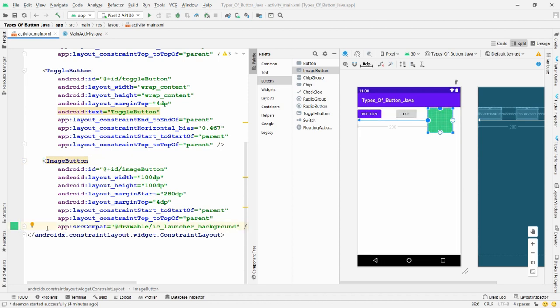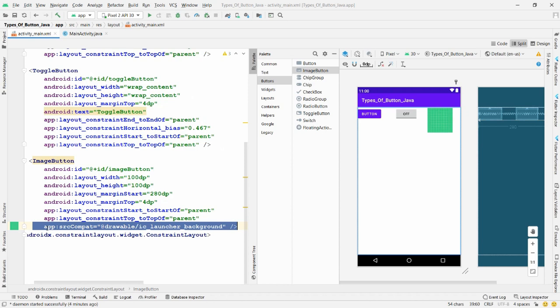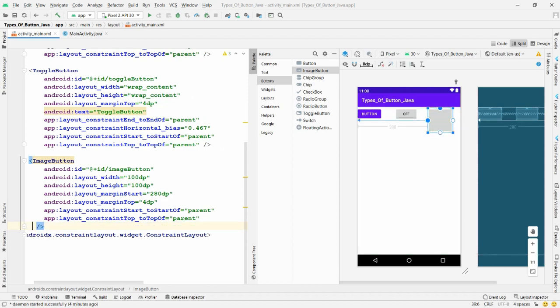For that you need to remove this src compact. So I'm simply removing this property, right? You can simply remove this, so this background will be blank.